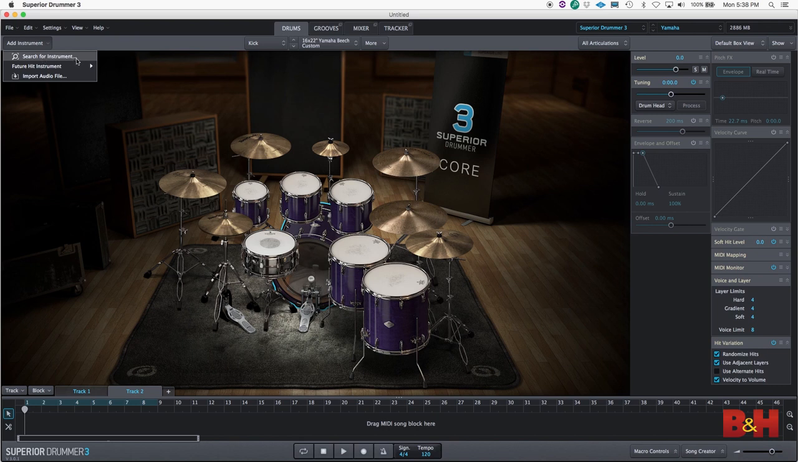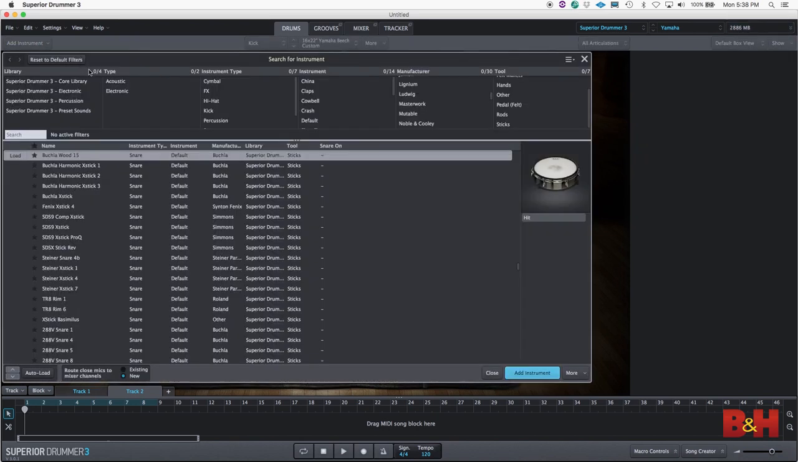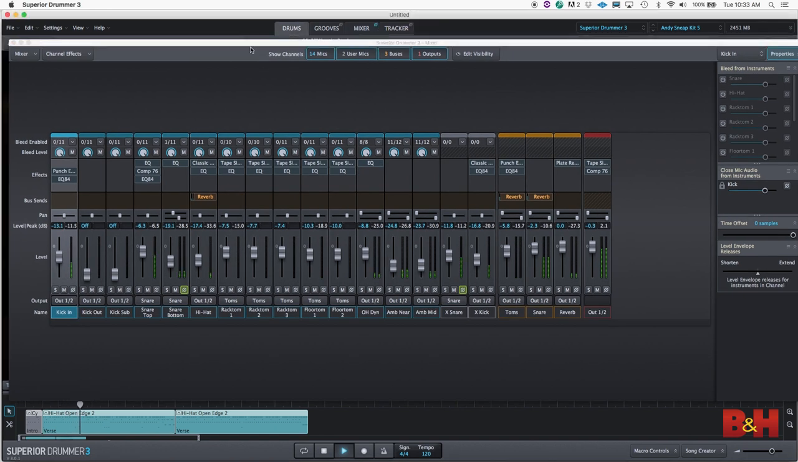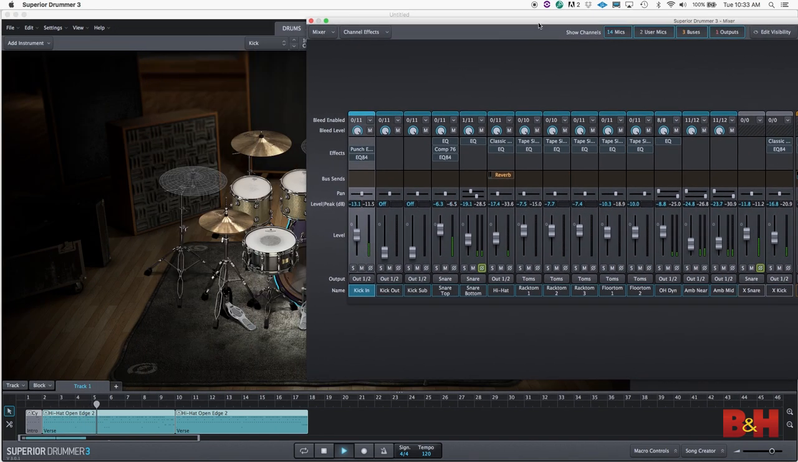Before we wrap it up, it's worth noting a few additional workflow improvements in Superior Drummer 3, especially for previous SD users. The search instrument window now allows for quite refined searches, including not just the kind of instrument, but the manufacturer and the kind of tool used to play it. Individual tabs can now be opened as separate windows. That's a great feature for multi-monitor setups.